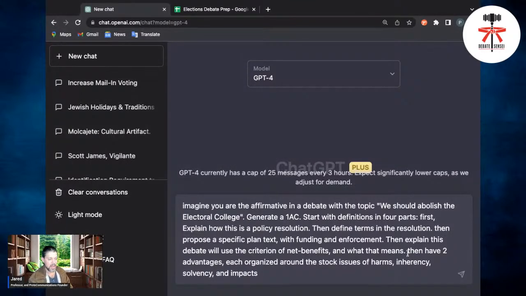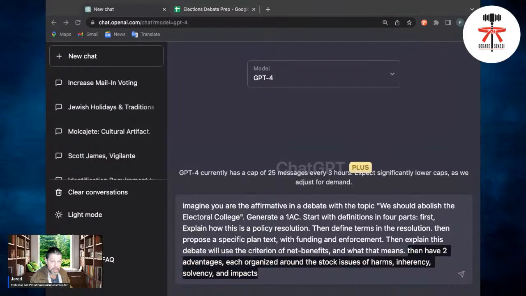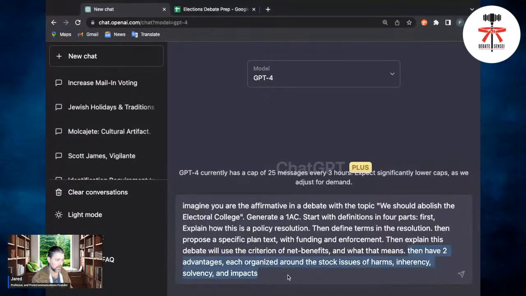It said then have 2 advantages, each organized around the stock issues of harms, inherency, solvency, and impacts. These stock issues are outlined in one of the video lessons. Okay, so let's take a look here. Let me make sure that I'm doing all right. Hold on a second. I'm just doing a little bit of layout work here. There we go. Okay. Now let's see what it generates.